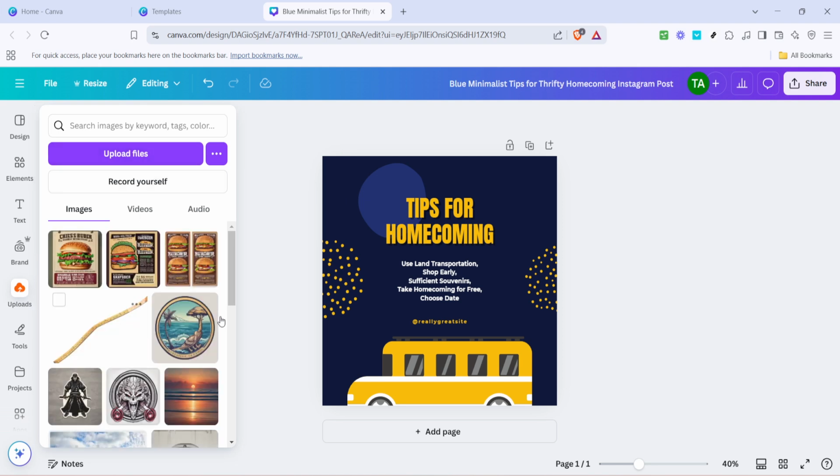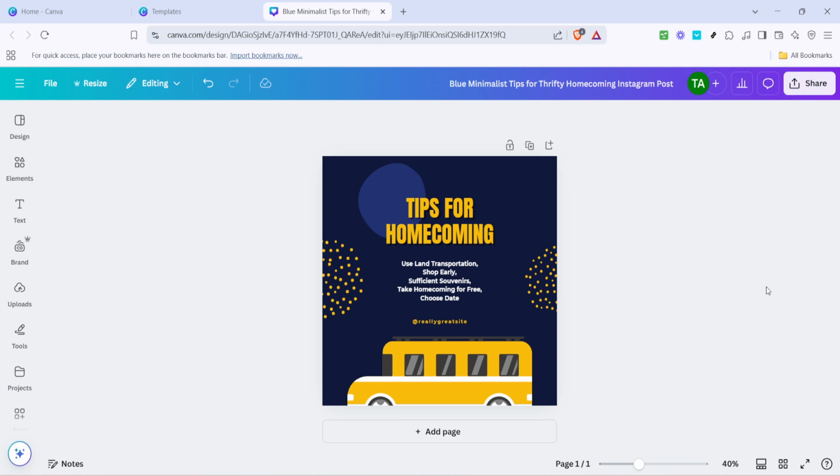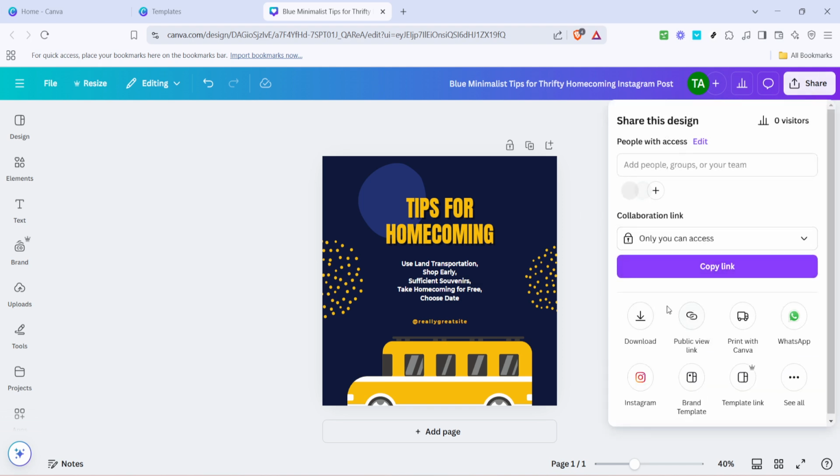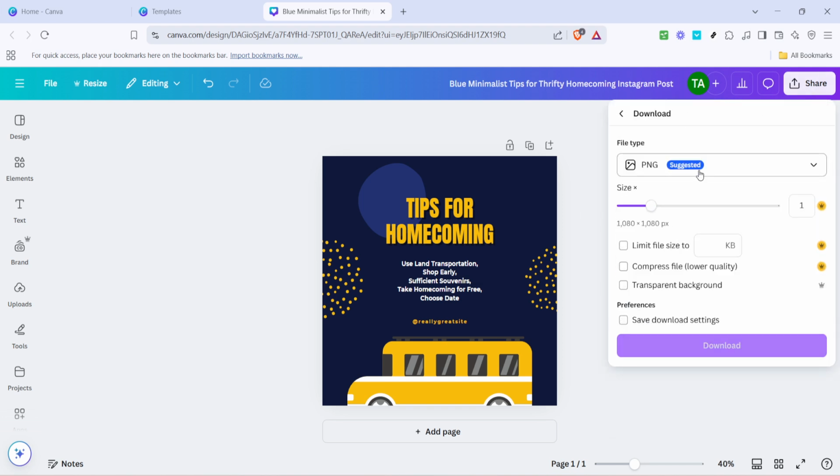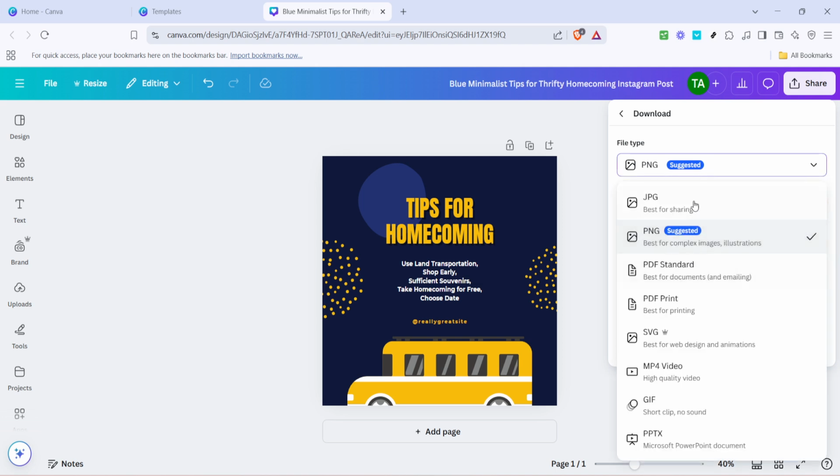After you've completed your customization, double check all the information and design elements to ensure everything looks perfect. Once you're satisfied with your creation, it's time to download or print your flyer. Click on the download button at the top right corner, choose your preferred file format, and save it to your device. There you have it, your one-of-a-kind, stunning homecoming flyer ready to share with your community.